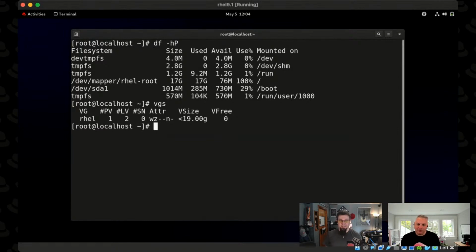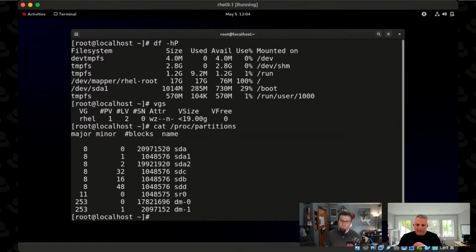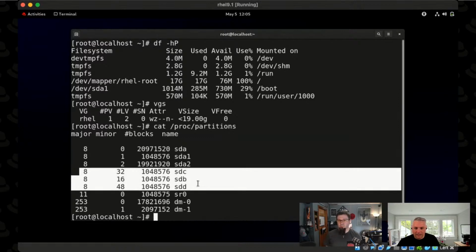And no. Because it turns out, if we take a look at the devices attached to this machine, I called up my SAN guy and I said, hey, attach some more disks to my machine. And they have attached SDB, SDC, and SDD. So these three devices here are new and unused to this machine.